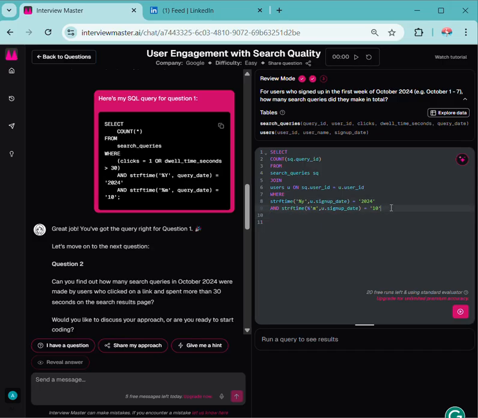Now I'll explain this. And strftime of percent m, u.sign_up_date equals 10. So this further filters for the users who signed up in October, that is the 10th month, right?